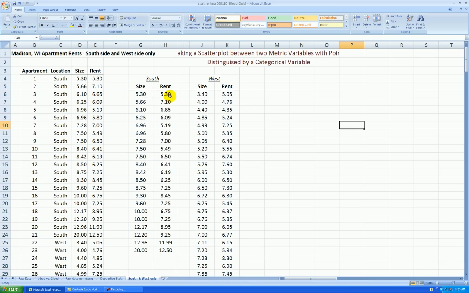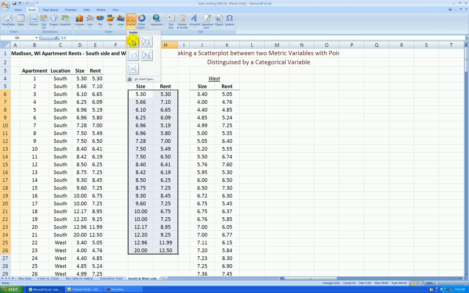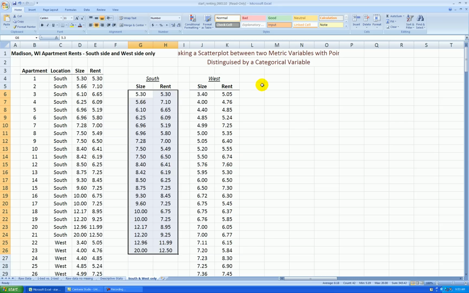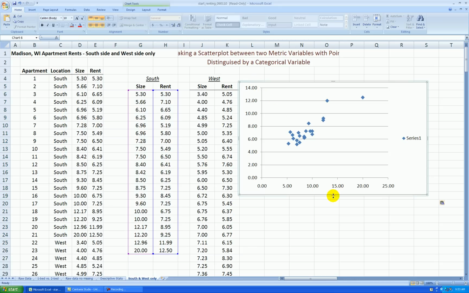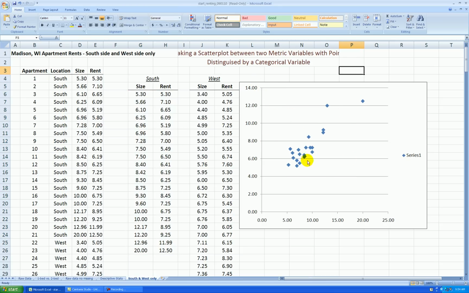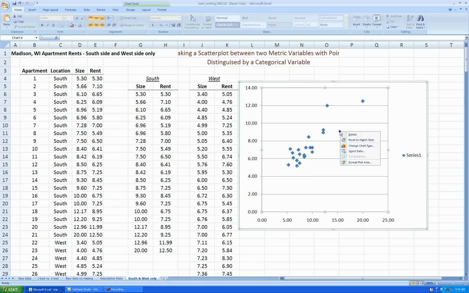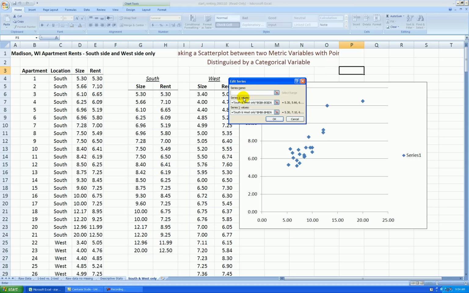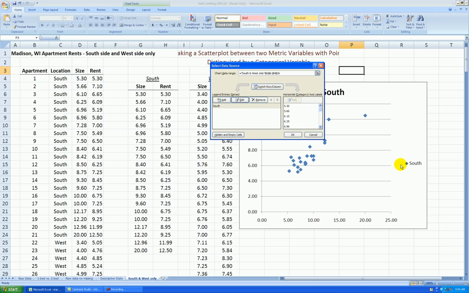Okay, now I'm ready to make my scatter plot. I'll start with the south side apartments, highlight the X and Y values, size and rent, insert, scatter, first option, and let's just slide this over a little bit. Actually, I'll cut it and paste it right here and stretch it out a little bit. Okay, so now these are the south side apartments. Let's right click anywhere on the graph, select data, go to series 1, edit that, and call that south. Press OK, and you can see it named the series south now.